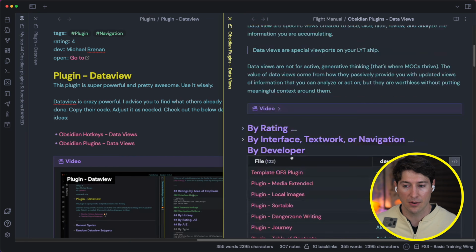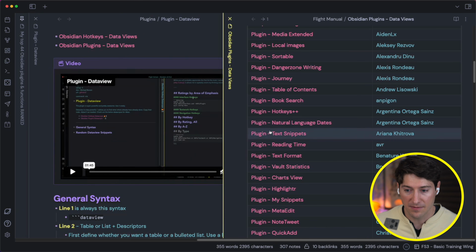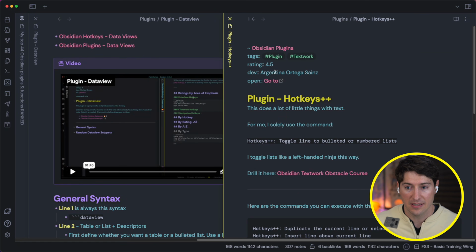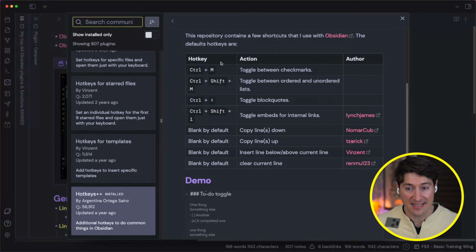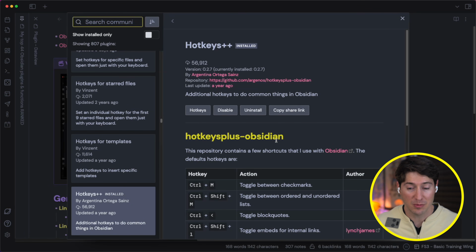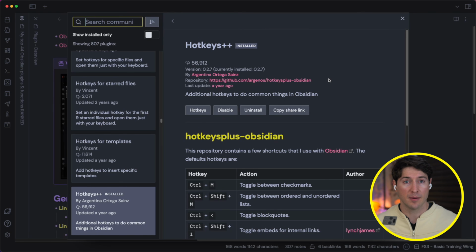So you can actually go from the data views anywhere. You can find a plugin, and then you can say, this was amazing by Argentina, also known as Argentum, depending on where you are. And you can click open, and then you can see exactly the details around this plugin. Let's take it even further. If you click on the repository, it will take you to a GitHub page.